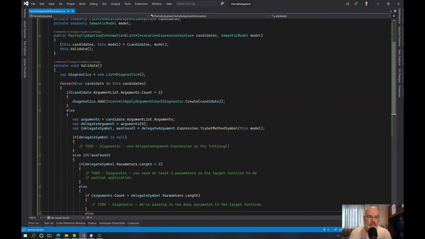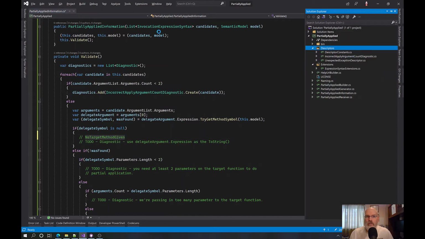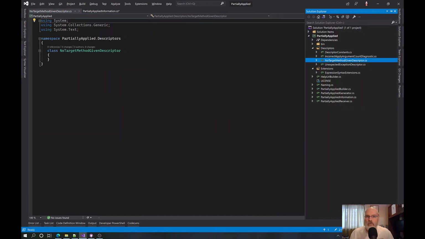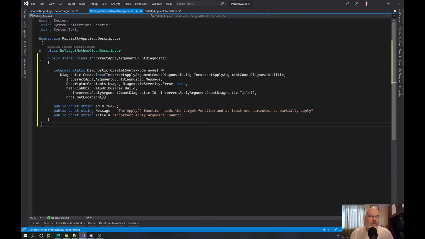Okay. So what is the problem here? Could not find the definition. I mean, I know what this is, which is the first argument is supposed to be a method symbol, and it's not. So that's what we're trying to say: no target method given. Okay, that works for me. Descriptor. Okay. And then we're going to come over here to this. We're going to do this. God, did I do the right thing? This. And then that.